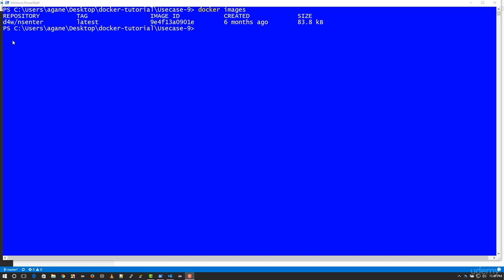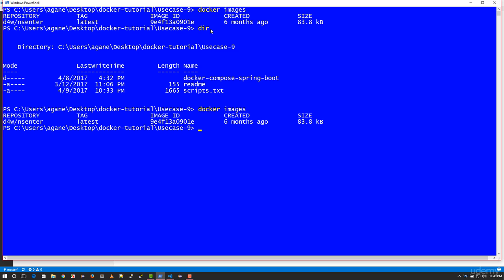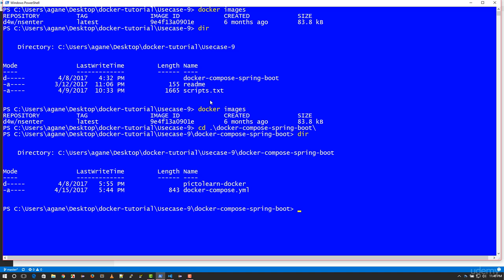So right now I'm in the directory of use case number 9. Let's go ahead and see what's in the directory. I'm going to type in docker images to see what images I have. Here we see docker-compose-spring-boot. I'm just going to get into that directory.